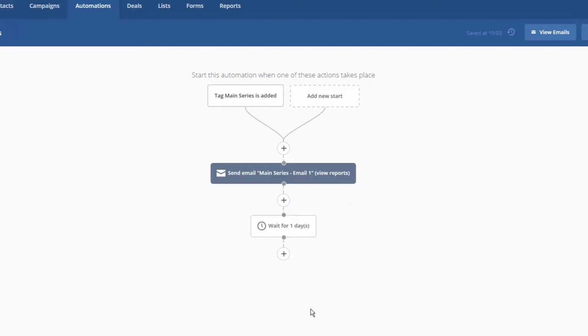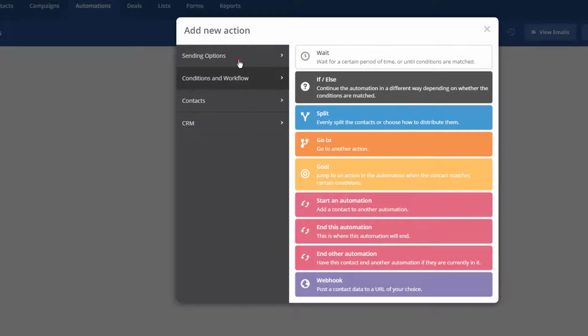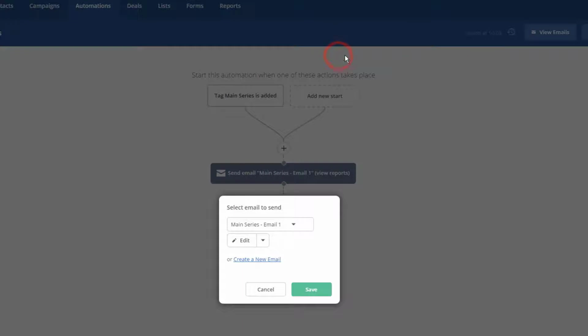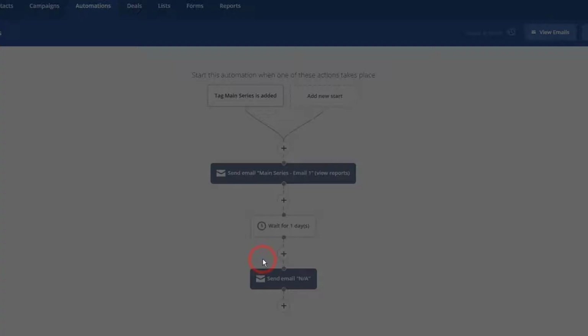Hit save, and now we're going to go ahead and add an email number 2. So I'll click the little plus icon again, sending options, send email, and I have the option to select an email to send. So I have main series email 1, but I'm already sending that, so it wouldn't make sense to send it again. I could also copy and edit. So if you want to keep a lot of the same content that you recently sent, you could copy and edit the email so you're not starting from scratch. Or you can go ahead and create a new email from scratch, which is probably typically what you're going to do. So create a new email.